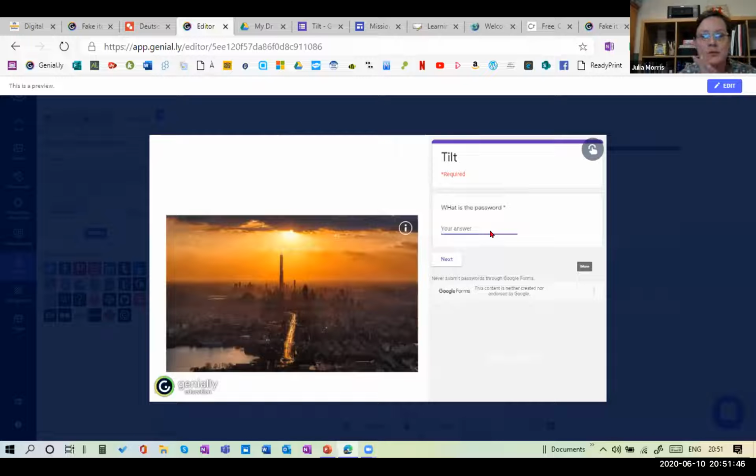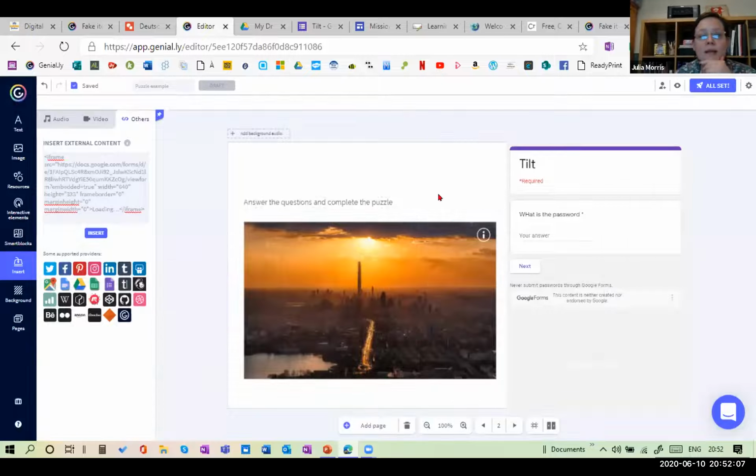Okay, so this is also a really good way of them checking their answers, because the problem with Genially is that it's not easy for the students to know if they got everything right so far, and this way they can check it more often in between, because it will give them the feedback straight away if they put it in right or wrong.